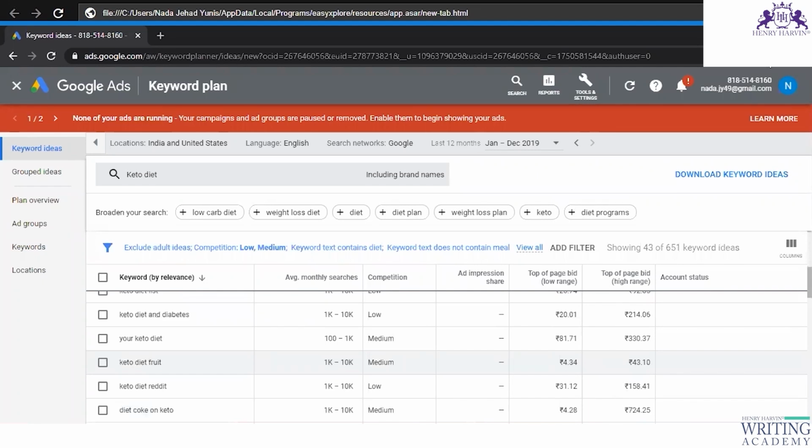What you can do is download the entire thing, or you can just make a note of 2 to 3 keywords or 4 to 5 keywords and then incorporate them into your blog. So this is keto diet explained.